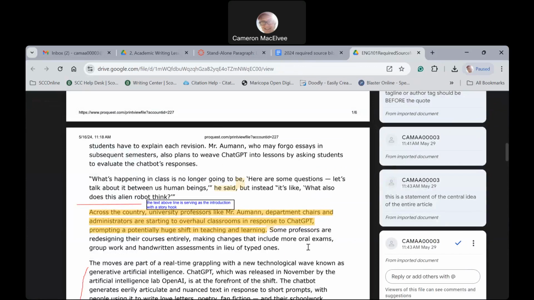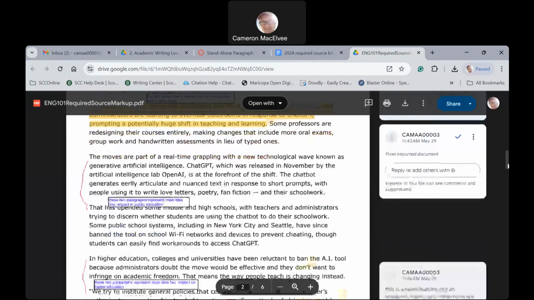So what you always do is you always tell your reader who hasn't read this article, before you give them your actual evidence, you want to say, this is what the article is: author, date, title, source. This is basically what it's about. That's the central idea.